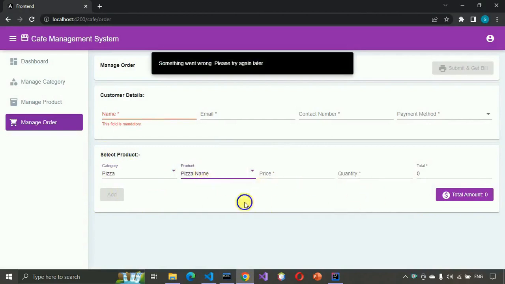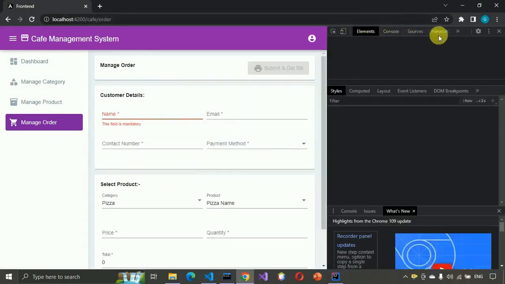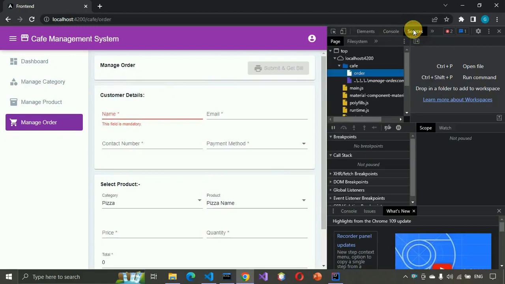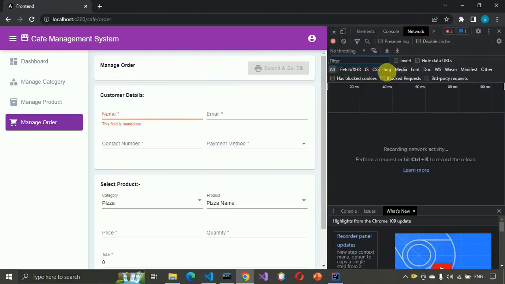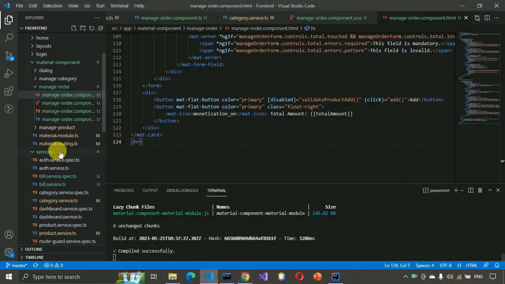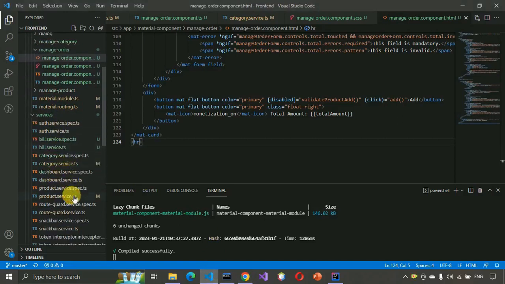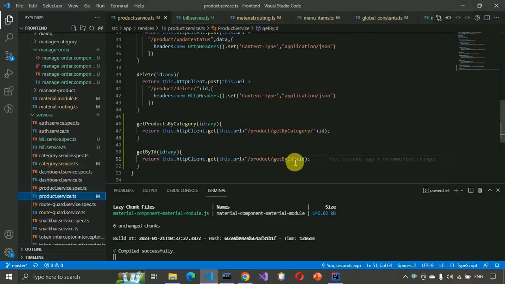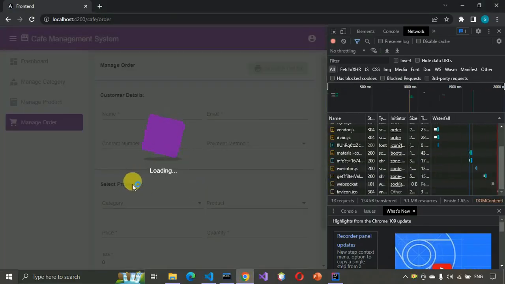Okay, so let's check why we are getting this error. Go to the network tab, let me test it out. Okay, so you can see we are calling this API, but it does not have a slash over here. So get by ID we have an error in that, so we have to go to the product service, and here you can see we forgot to add the slash. Just add it and save it and get back over here.